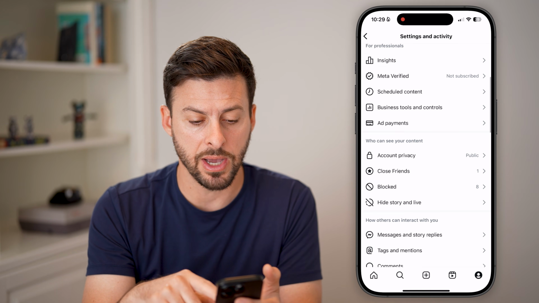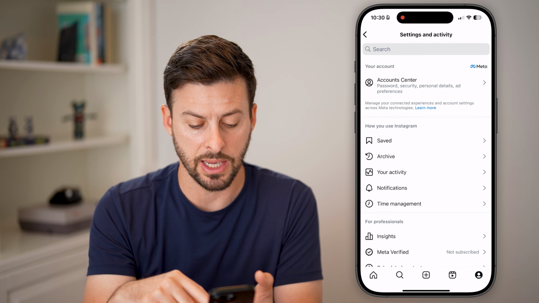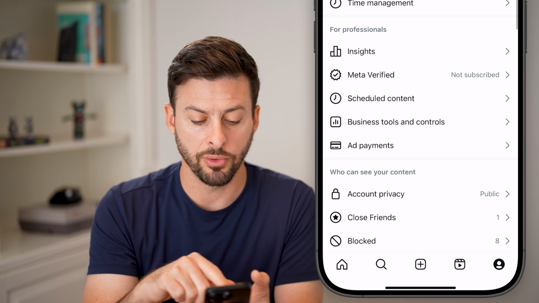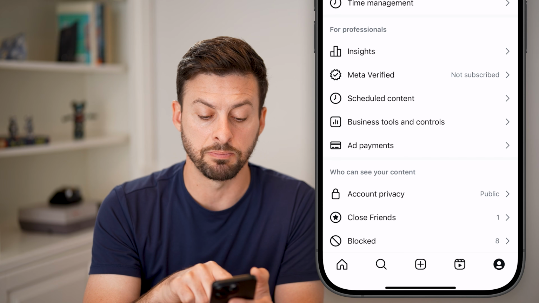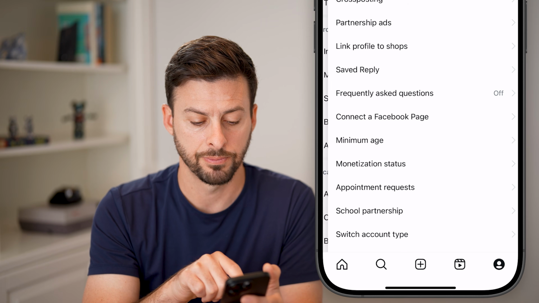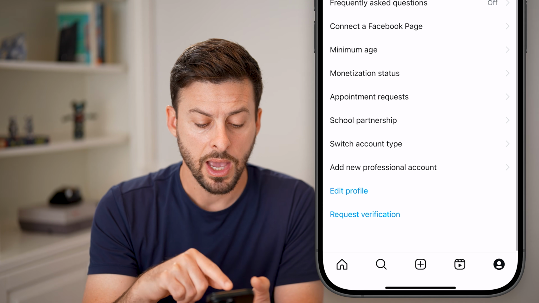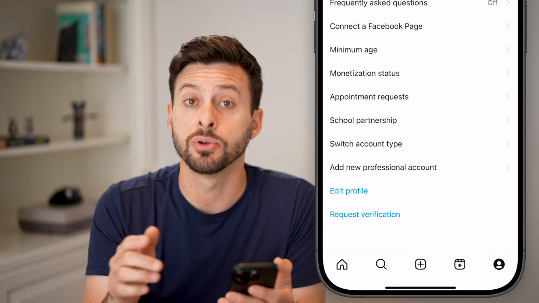And you can do that by going up to the top here. You can see at the very beginning, you can see Account Center at the very top. We're going to scroll down until we find the option that says Business Tools and Controls under For Professionals. Tap on that, and now all we'll do is scroll down to the very bottom, and you can see Switch Account Type towards the bottom.